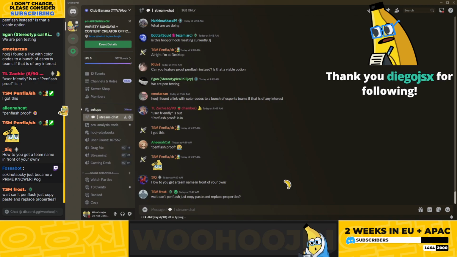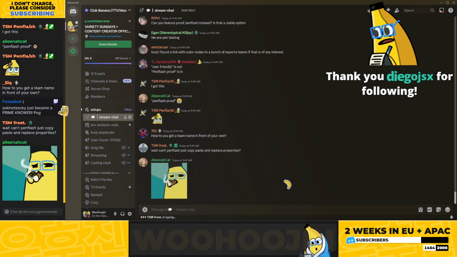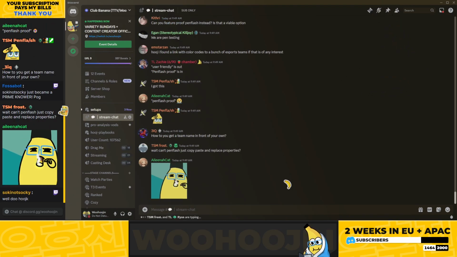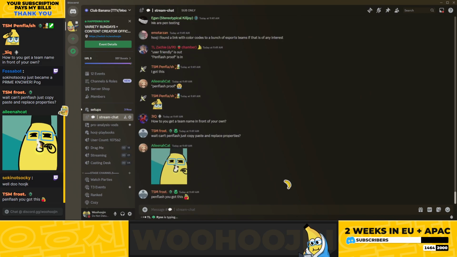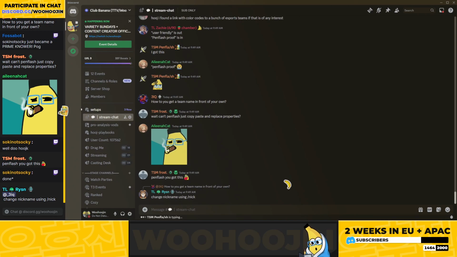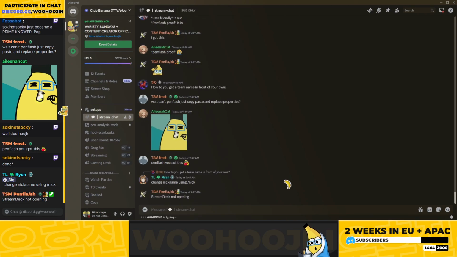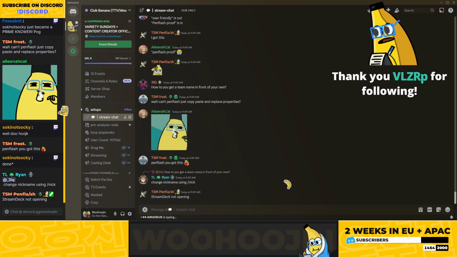Can't pen flash just copy paste and replace properties? It's even easier than that. He doesn't have to copy paste anything. I dropped those files and configured them into a Dropbox that's already shared between the moderators. Penflash just has to execute it under the right context, and he should know what the right context is because we've set him up for success.